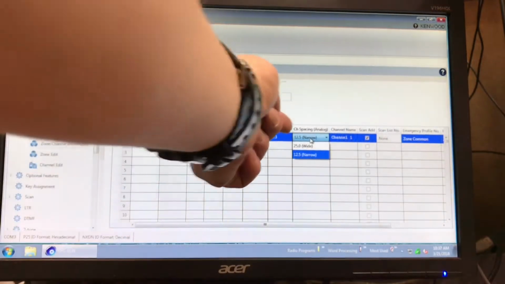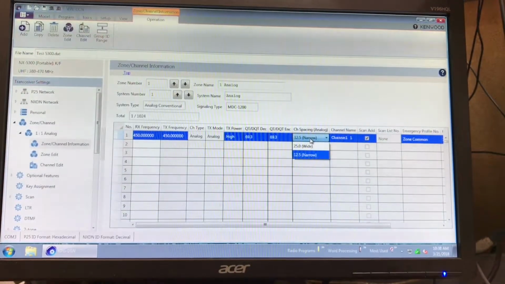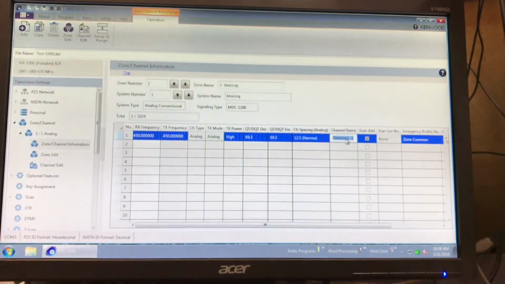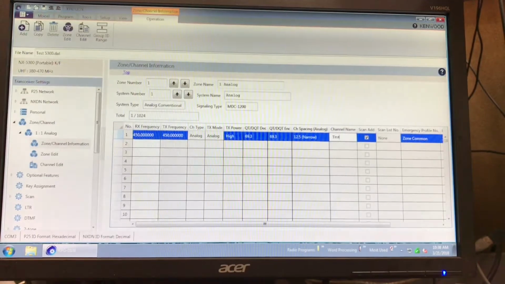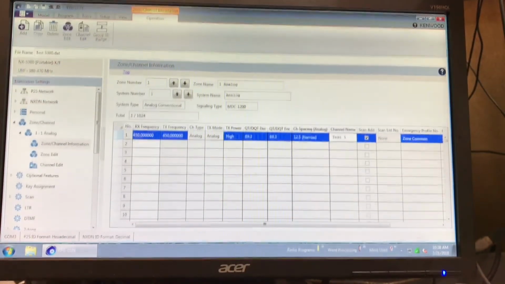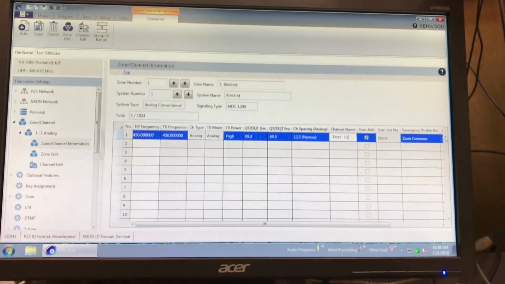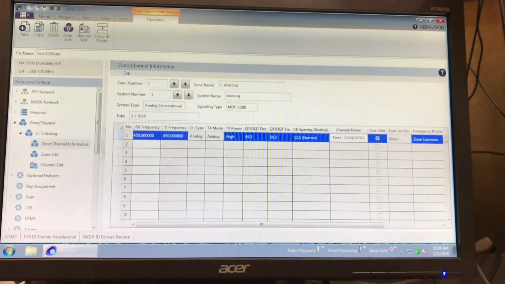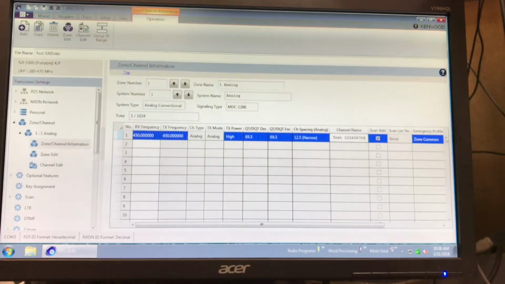In this case, I can do wide or narrowband on this particular software. Narrowband is standard. I'm going to put in a channel name. Test 1, 2, 3, 4, 5, 6, 7, 8, 9. Let's see how many digits I can go to. So that many digits.